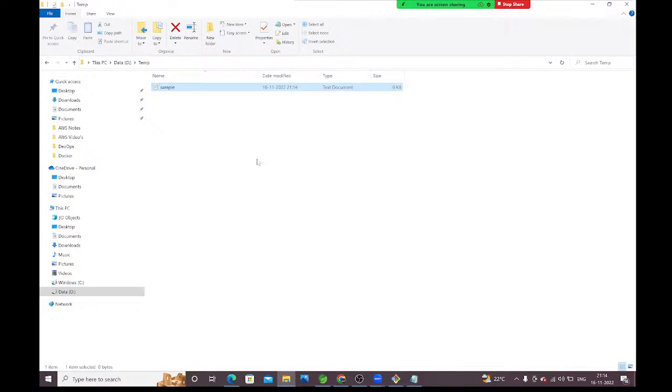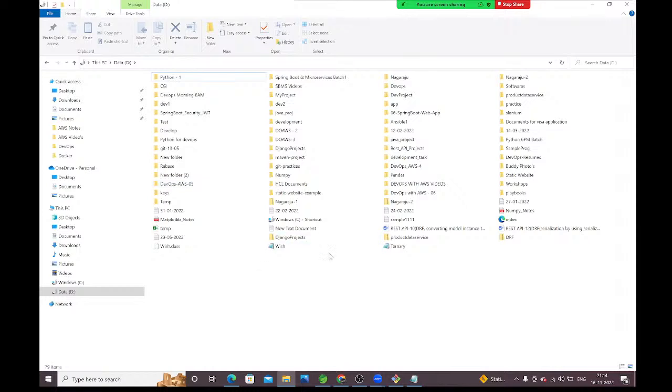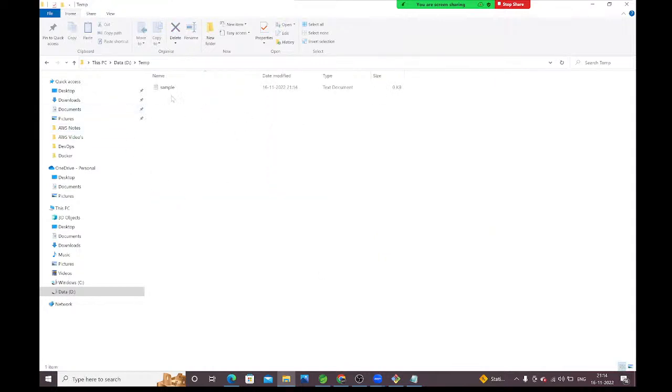So we have a GUI facility in Windows to create folders and files. Currently I am inside the temp folder. If I want to go back to the D drive from this temp folder, I just click on D and I can go back. Again, if you want to move to the temp folder, just click on that folder and you will go inside it. Like this we can move inside and come out of folders using the GUI itself.